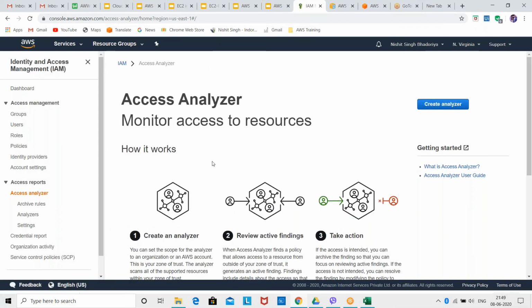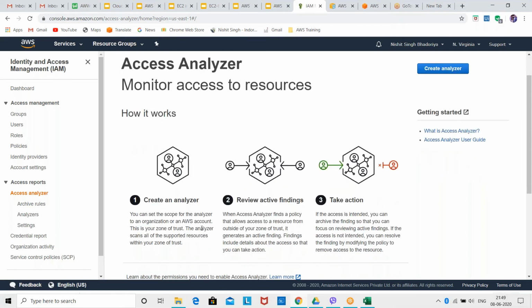So we have Access Analyzer. This way also you can monitor your IAM services. You can create your own analyzers, access analyzers. I'll also show you this. This is not that important compared to other things like IAM users, groups, roles and policies. So I'll show you how to create an analyzer. You can create an access analyzer and monitor access to your resources, like IAM resources.